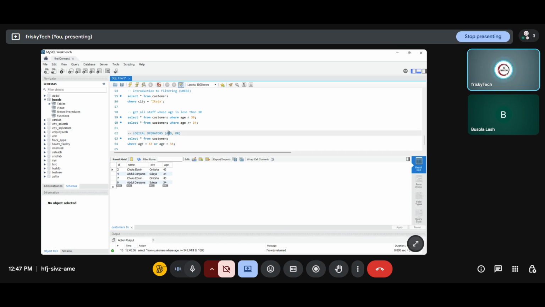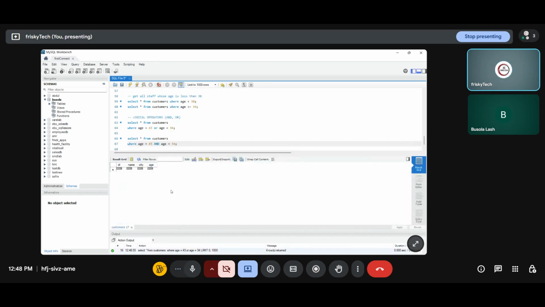But it's an and condition. I'll write this same statement, but now I'll use the and instead of the or. And you will see we'll get nothing. Did you expect that? Yeah, because you're not.